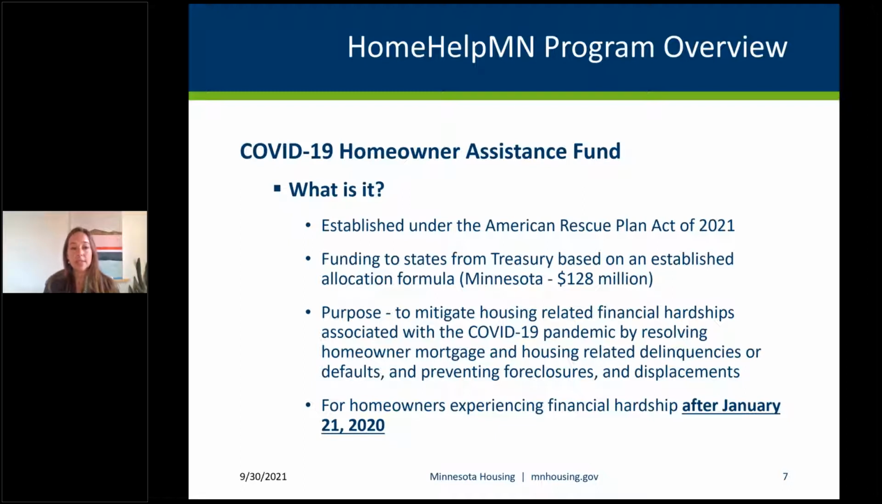The purpose of this is to mitigate housing-related financial hardships associated with the COVID-19 pandemic by resolving mortgage or housing-related delinquencies and defaults, and also preventing foreclosures and displacements. Again, the clock starts for those homeowners that began experiencing financial hardship after January 21st, 2021. So if there are hardships before then, unfortunately, this program would not apply. Next slide.